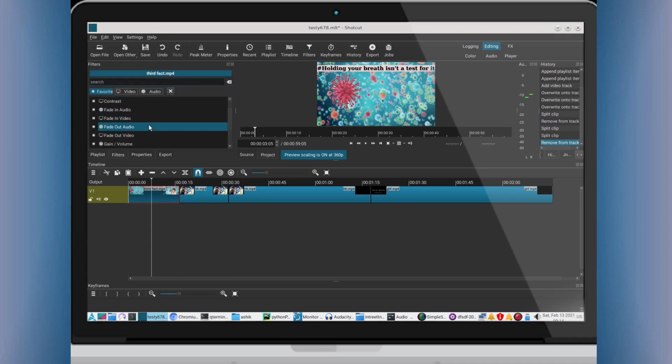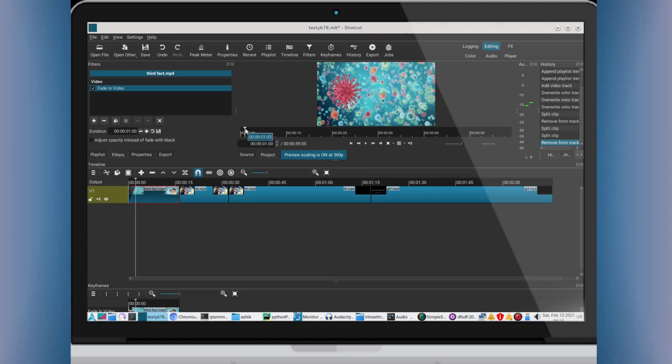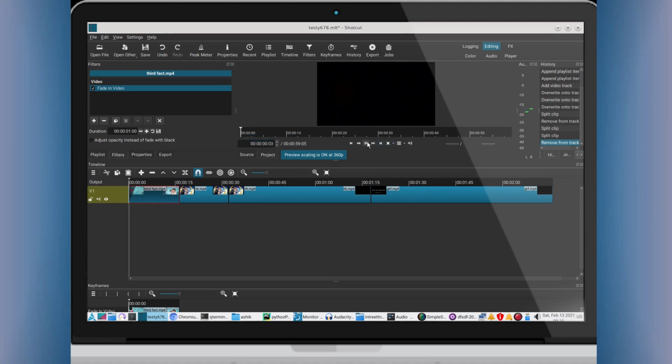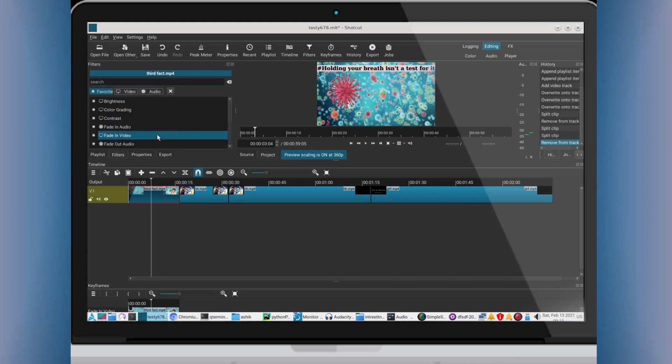As you can see, we have fade in, fade out audio, fade out video. I'm just going to choose the button which says fade in video. You just have to click on it, and now when the video starts, it will give you a fade in effect. It's pretty awesome. And then you can do a fade out, so that when the video finishes and goes to the next track, it will give you a fade out video.